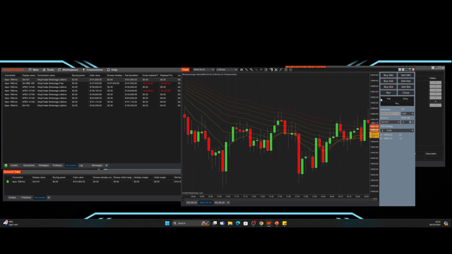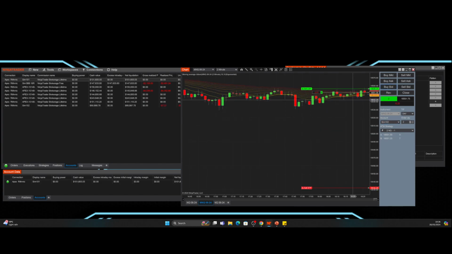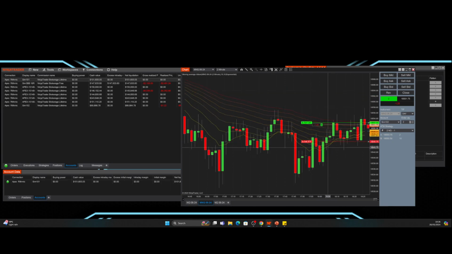Sim 101. Not enough excess margin required. Not enough excess margin. That's a bit odd. Excess margin. Let's see. Sim 102. Order submitted. Can buy. Order filled. So we can buy with Sim 102 here. But with the Sim 101 account, we cannot buy. Can't be submitted, not enough excess margin affected the order to buy 2.